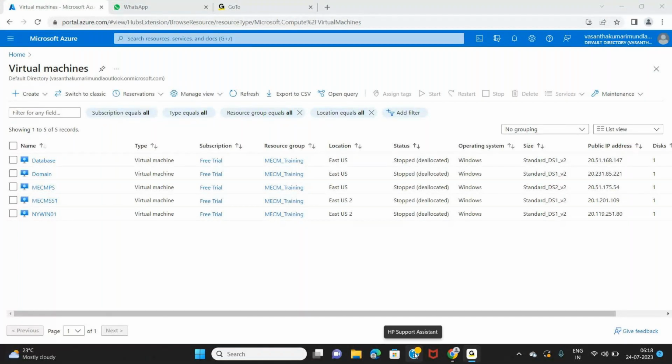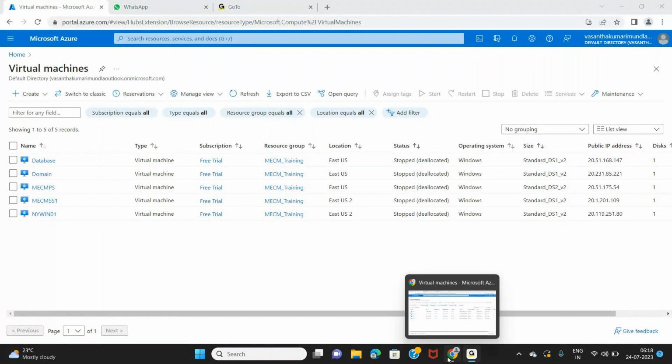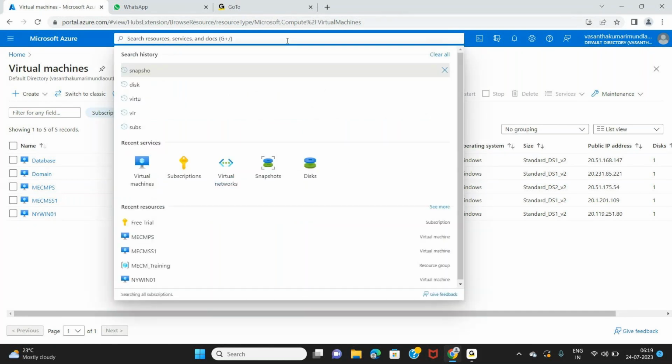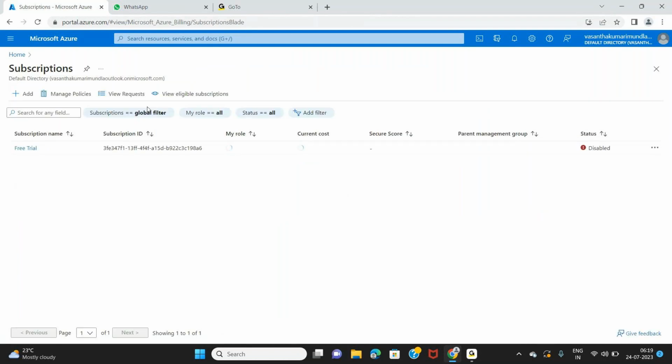Okay, so in the last session, we discussed updates, right? We synchronized the update from WSUS into SCCM. Now, the subscription of this Azure is expired because it was only for 30 days. So let me go to subscription and check the subscription details. I'm gonna click on, okay, you see it is disabled. So it got disabled automatically, or I think Vasanta, you disabled it, right?